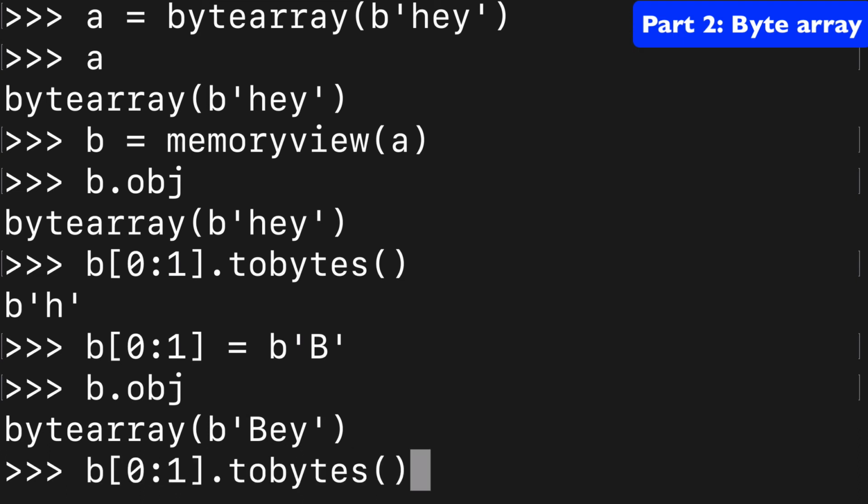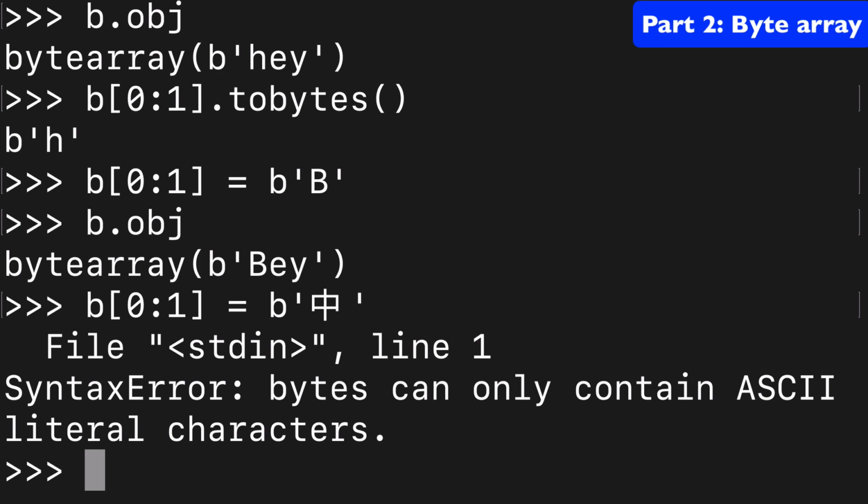And just as a last little fun thing, what if we changed it to a Chinese symbol? Well, bytes can only contain ASCII literal characters, so keep an eye out for that.